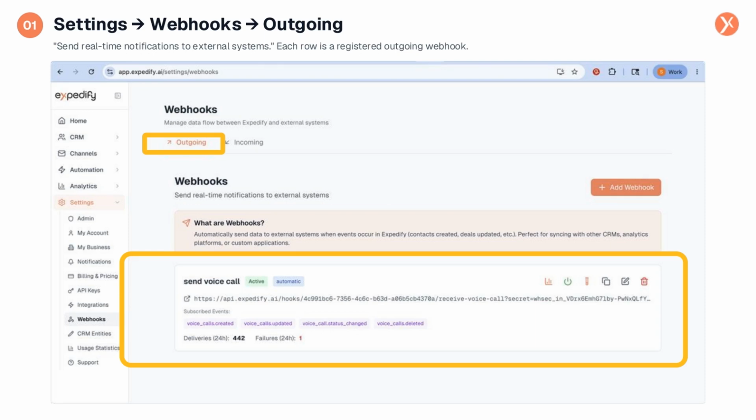To configure Outgoing Webhooks, navigate to the Settings menu, then Webhooks, and select the Outgoing tab. This section allows you to send real-time notifications to external systems. Each entry represents a registered Outgoing webhook, providing a clear overview of your active integrations. You'll see a dedicated callout explaining the concept, followed by a list of your configured webhooks, such as the Send Voice Call example shown here, which is active and set to fire automatically.